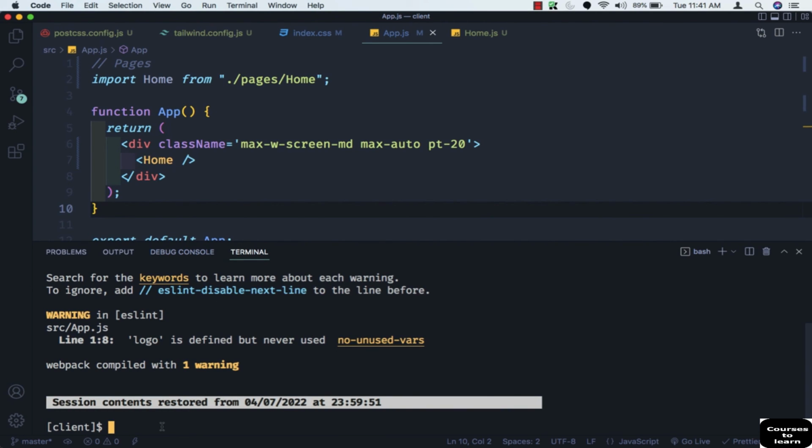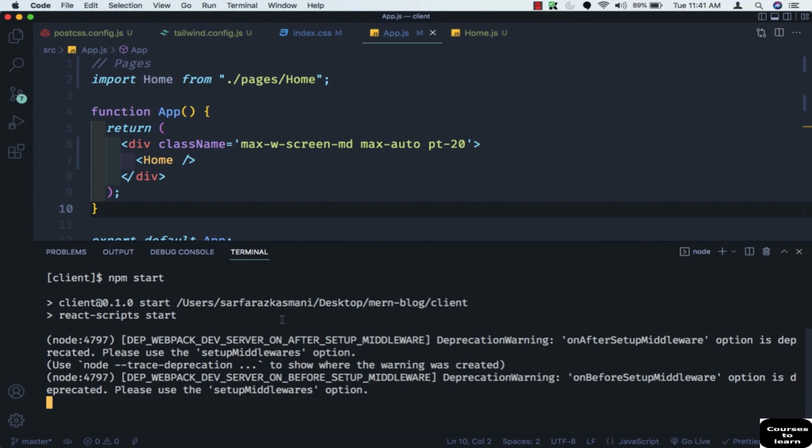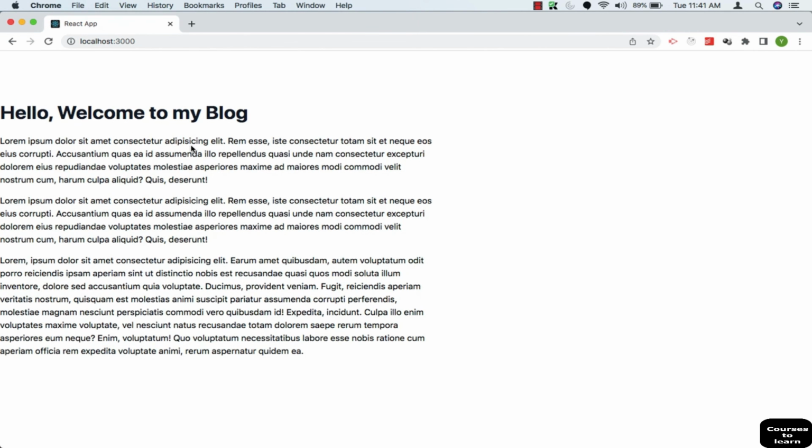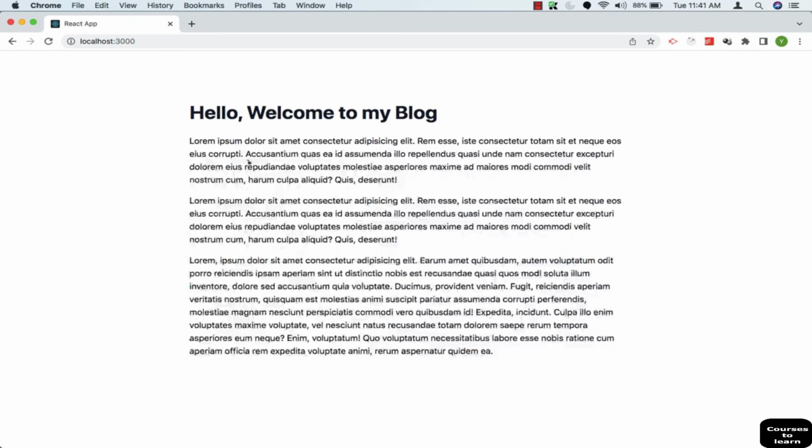Save this, and now we can check this in the browser, but let me see in the terminal whether it's running or not. So it is not running, so let me clear this out, and here we can say npm start. Okay, so as you can see, we are getting this hello, welcome to my blog. The text is not in the center, so let's check why. So this is mx-auto. Let's go back. Now as you can see, this is in the center, and we are getting this h1 tag, which is hello, welcome to my blog, and this is the dummy text which we added in a paragraph.